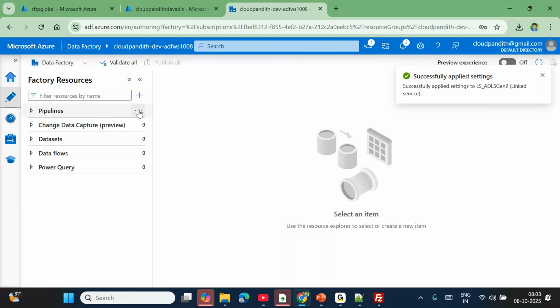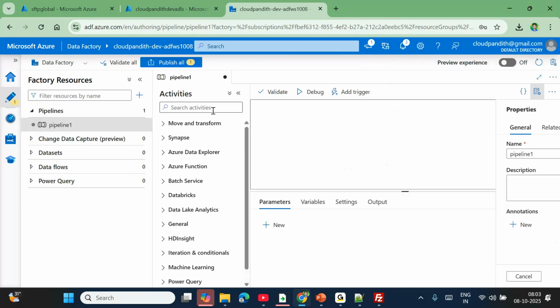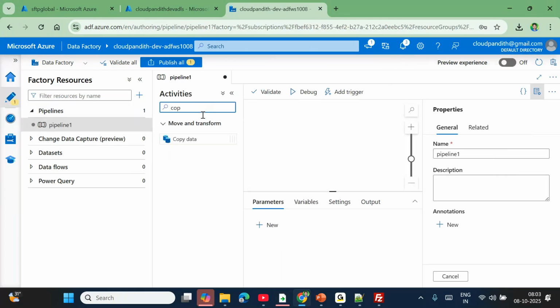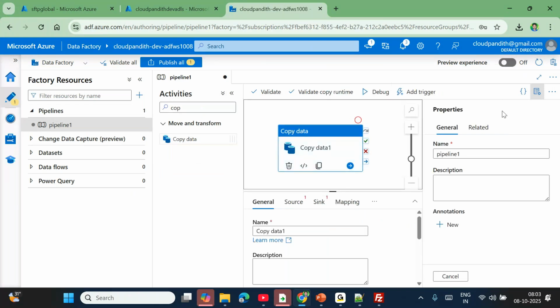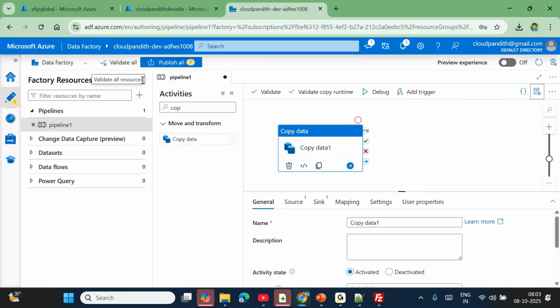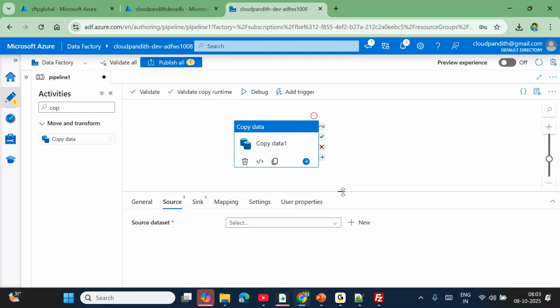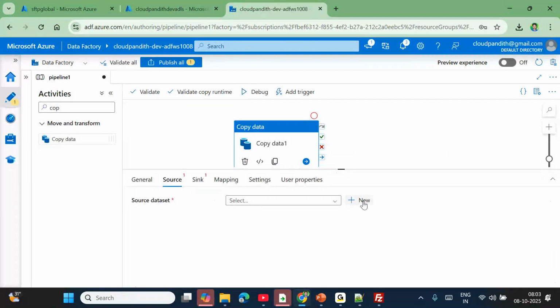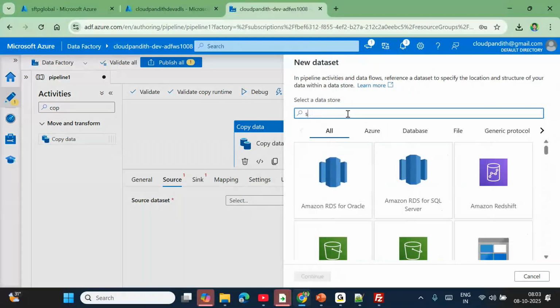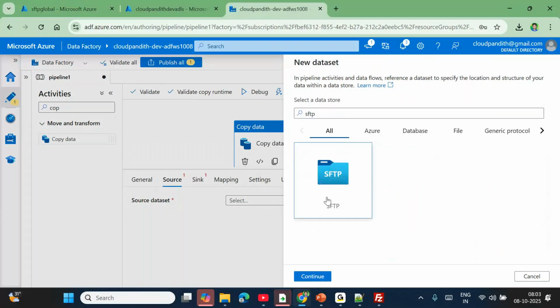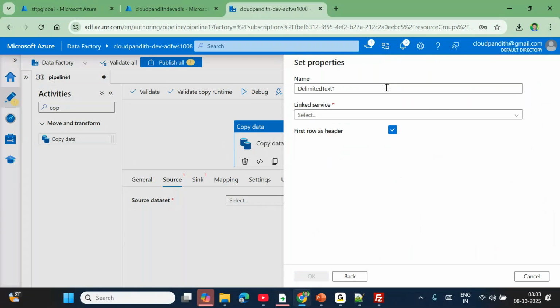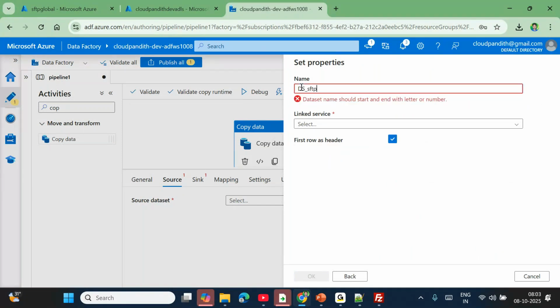Now I'll come to author tab, click on new pipeline. Directly I'm adding a copy activity team. You know, if you have multiple folders, how you can copy, right? Multiple folders, you'll come to know. Now you see, I'm creating a source data set for SFTP as CSV files. DS for SFTP.